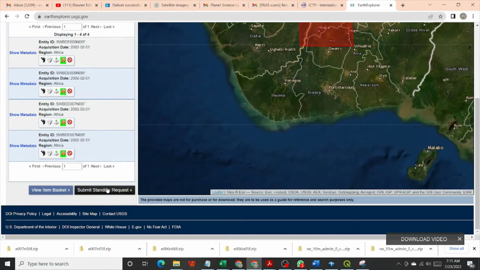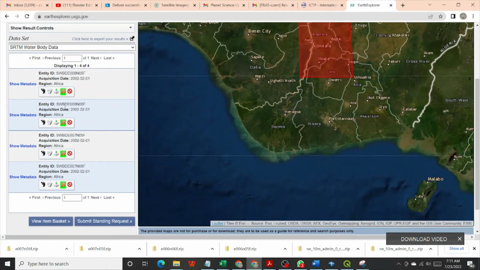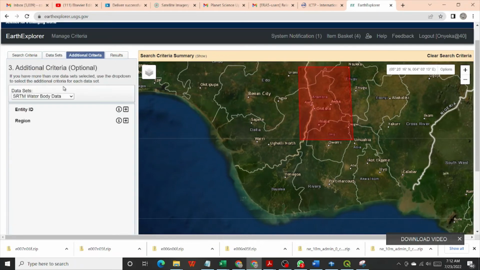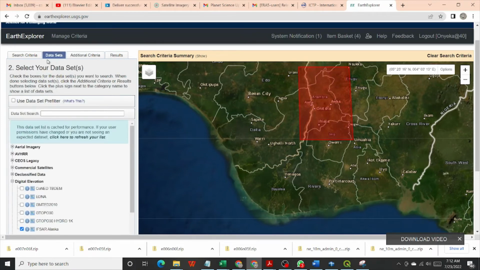Anyway, based on the fact that the data is not heavy, probably they won't really allow you to get it batched in. You can still reorganize the data set and look for some extra data. Let me go back to additional criteria. No data sets. Now let's go to the search criteria.